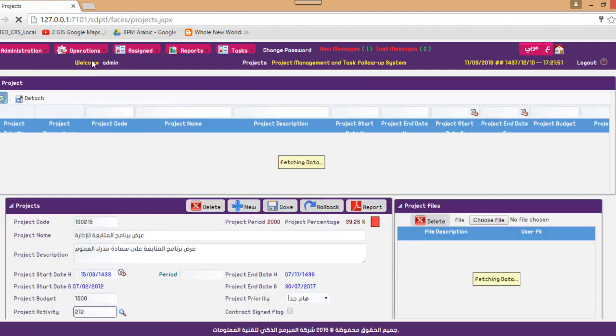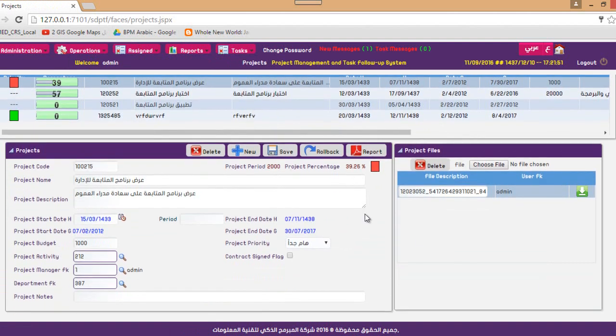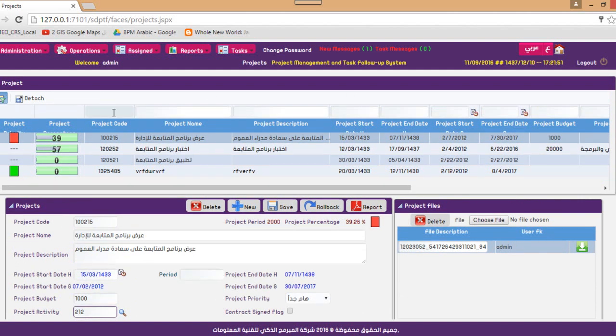First of all, the PMO creates the project. They enter the project details like code, project name, description, start date and end date in Hijri and Gregorian, the approved budget, priority, activity, the project manager, and the department. This is the department benefiting from this project, plus some notes. You can also add as many attachments as you want to the project. So in this case, we have our project defined.